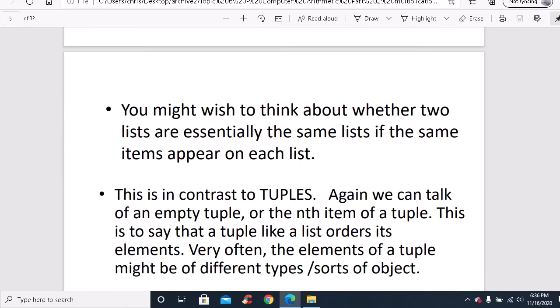You might wish to think about whether two lists are essentially the same list if the same items appear on each list, and forget about the particular order of items in a list. If the lists contain exactly the same, for example, breakfast foods and foods bought from Tesco's, are they essentially one and the same list? Well, we'll come to some sort of answer to that question a bit later on.